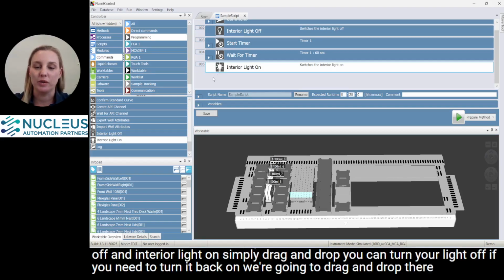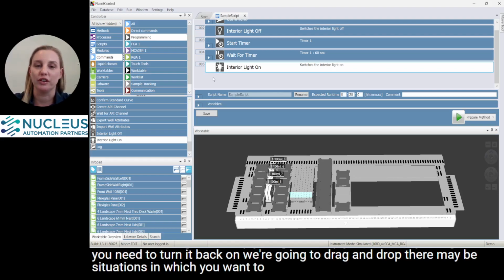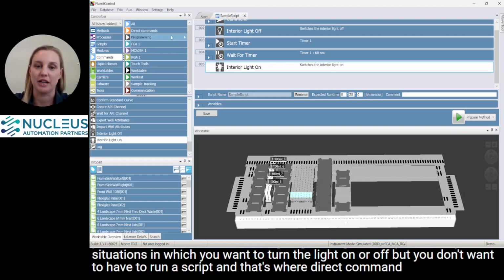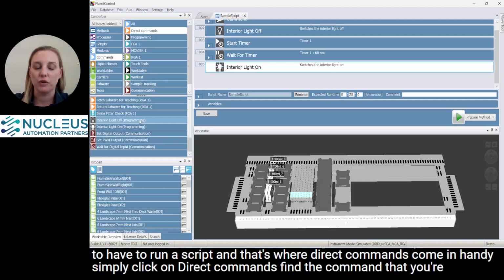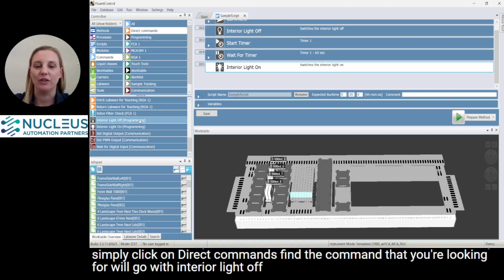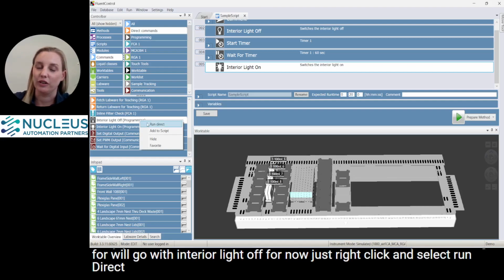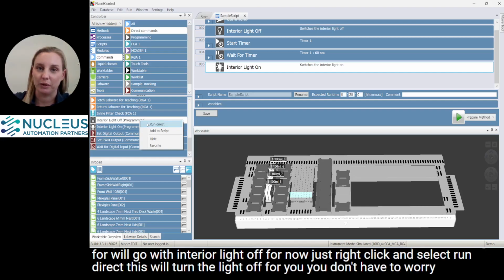There may be situations in which you want to turn the light on or off, but you don't want to have to run a script, and that's where direct commands come in handy. Simply click on direct commands, find the command that you're looking for. We'll go with interior light off for now. Just right click and select run direct. This will turn the light off for you. You don't have to worry about running a script to do that.